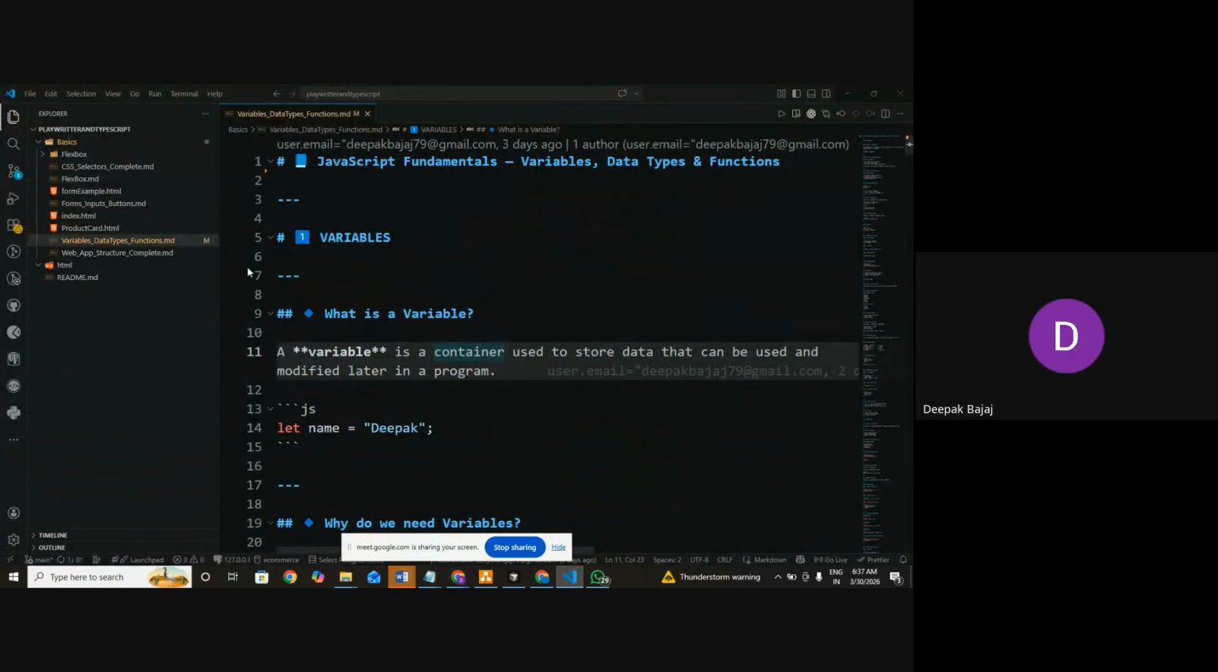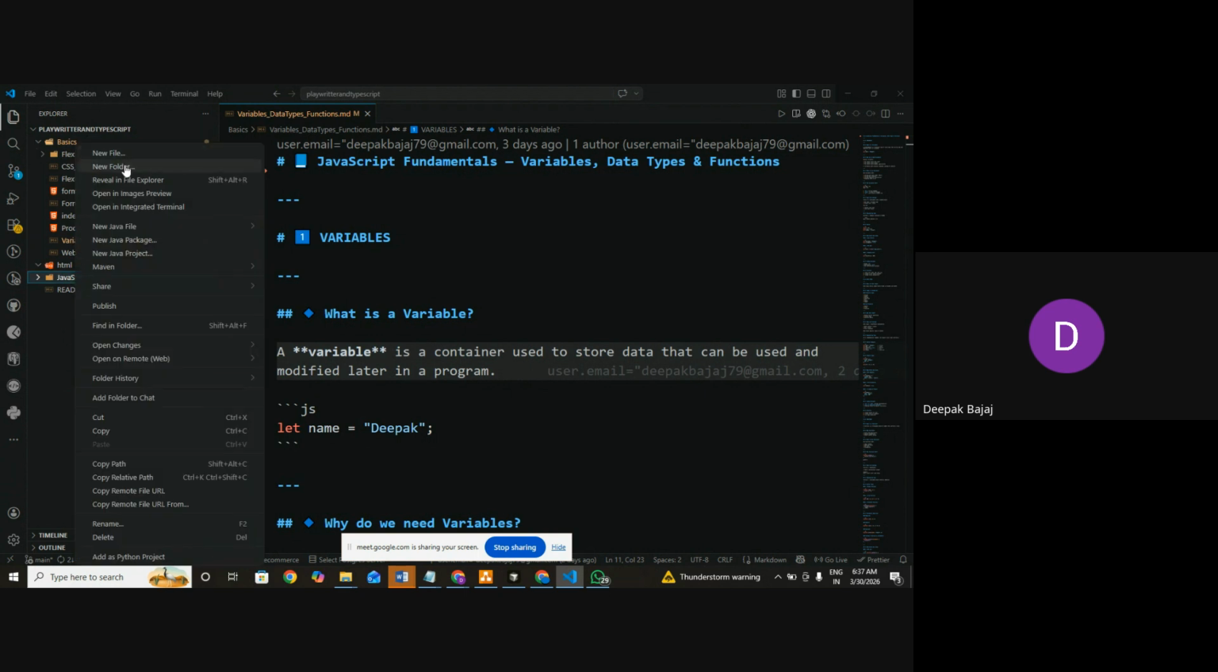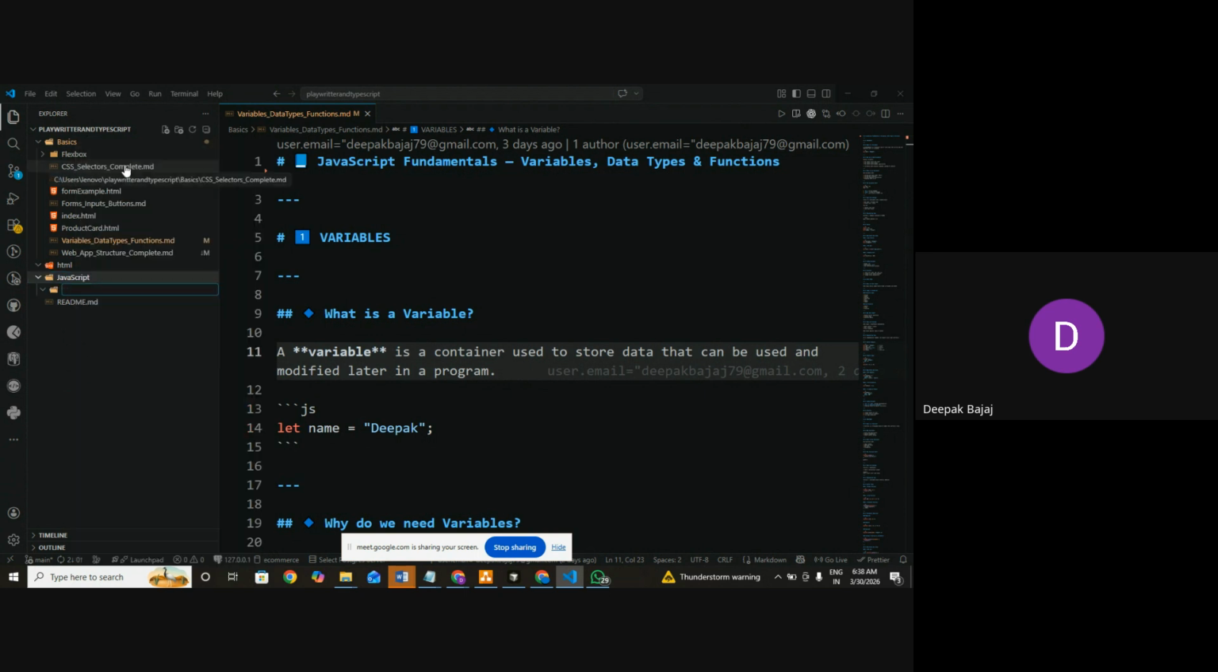So in this topic, we will start JavaScript, and in JavaScript we will cover variables and data types. Okay. Sure. So let me create a folder called JavaScript, and under JavaScript, create a folder.